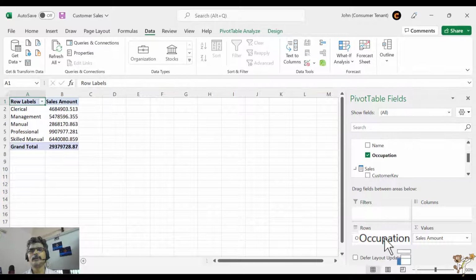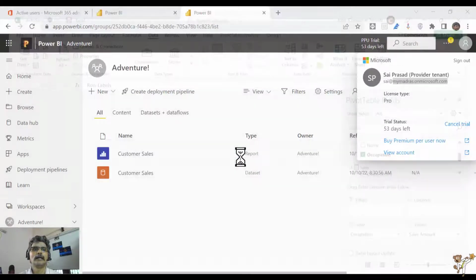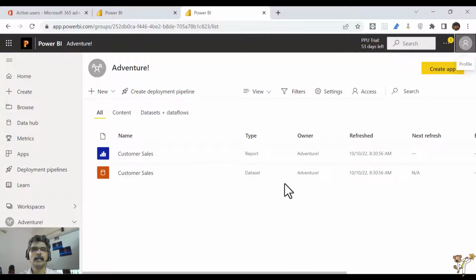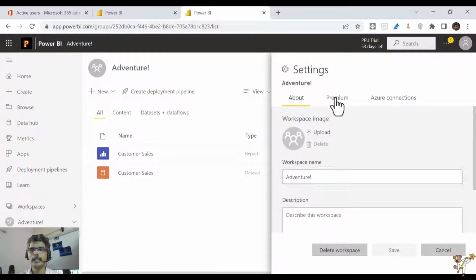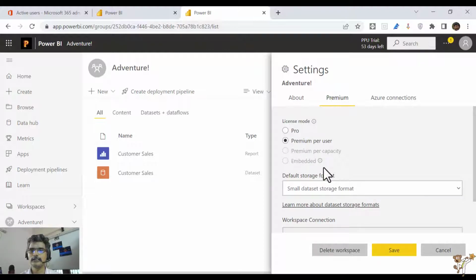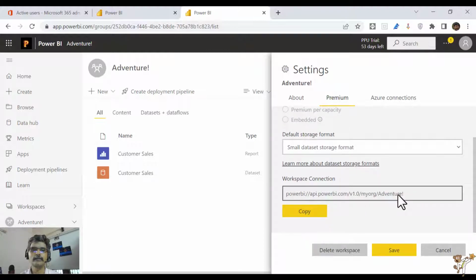Now let's try to elevate this feature a bit. What if I need to use an XMLA endpoint in order to connect to this data set? Let's find out. So I'm going to close this Excel file and go back to my provider tenant. I will elevate the license of this workspace to Premium Per User so that I have the XMLA endpoint through which I can access all the data sets of this workspace. So I'll copy this. I will save it.